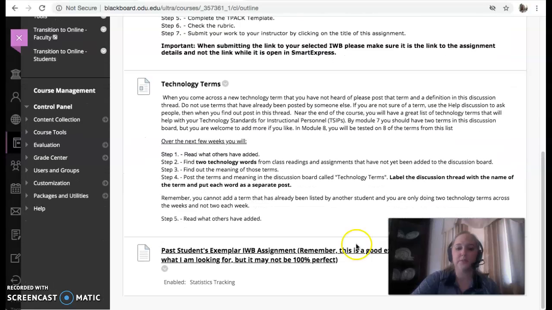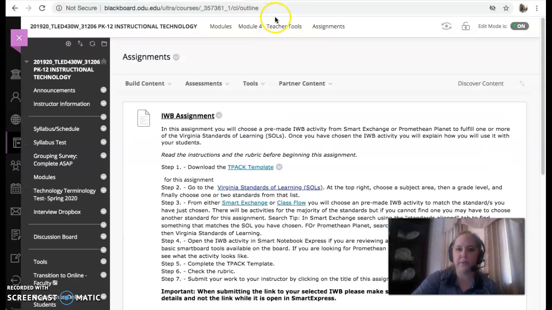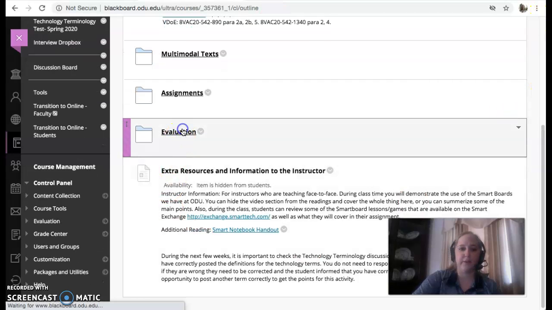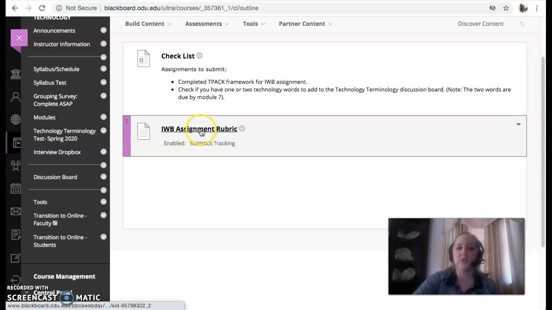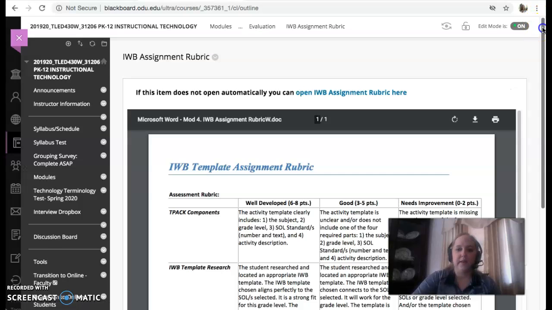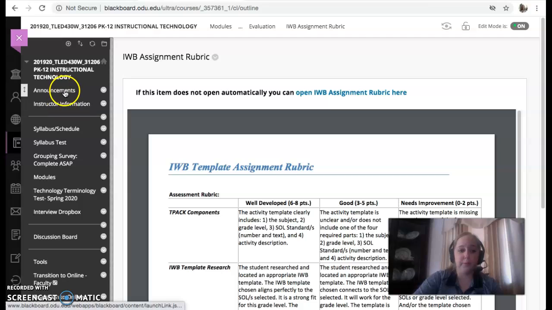There's also going to be a student sample, and this helps students who maybe are a little weaker with their lesson planning and activity planning to kind of see what an exemplar would be. Also in every folder is now an evaluation folder that tells students their checklist for completion, make sure they've done everything they need to, and also shows them the grading rubric for the class. This is the rubric that's used, and I encourage my students to use it as well when they're doing work.